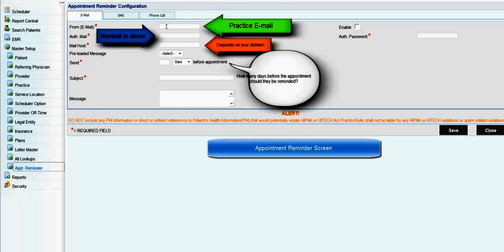Let's begin by selecting our From Email. Now, in this case, it's most likely going to come from the practice, so whatever our universal practice email is, that's what we'll be using. The authorization email should remain the same as the practice email. The mail host is going to be dependent on your domain. If you're at Gmail, it would be something like. However, this is going to be changing depending on whether or not you're using your own website domain to host this email.